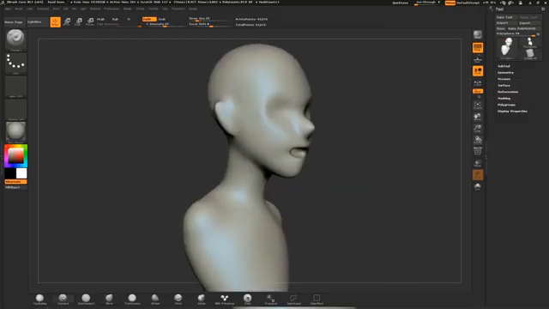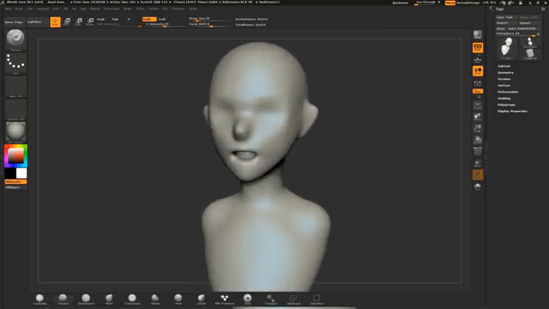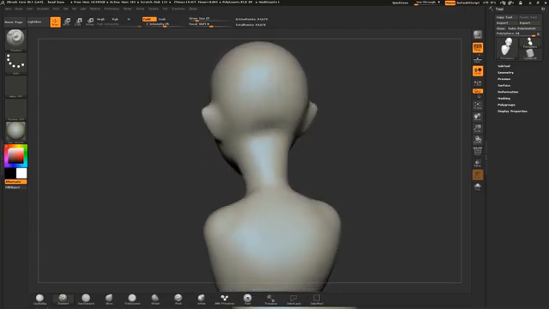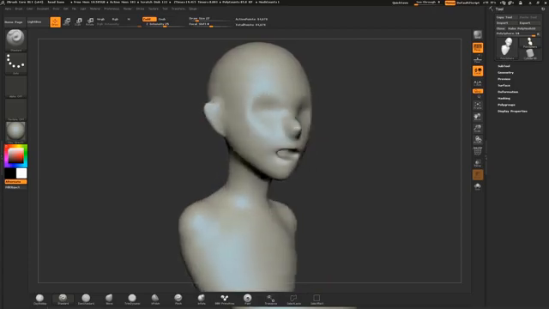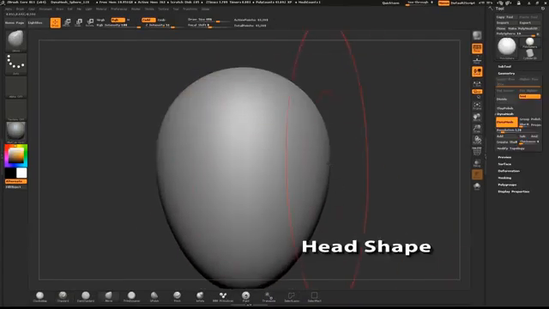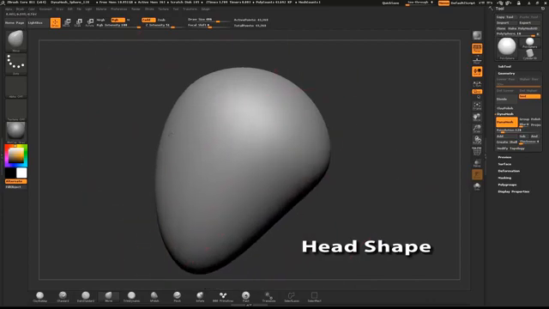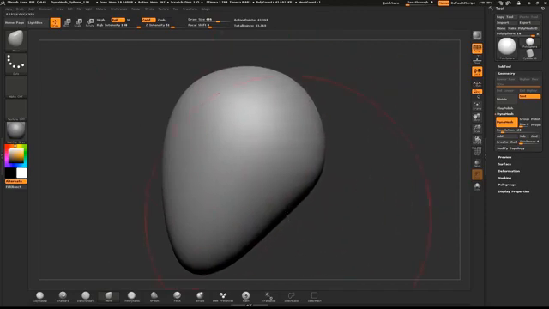This is the model we're going to create in this first video. Just like in working with clay, you start with the big shapes and then you focus on the details. We'll start with the default Dynamesh sphere. This will be the head. Select the Move brush and hit S on your keyboard to change the size to a very large brush. Pull the sphere into the shape of a skull.